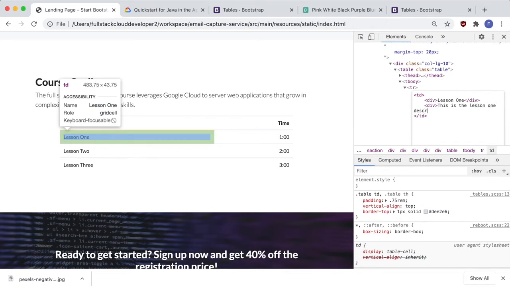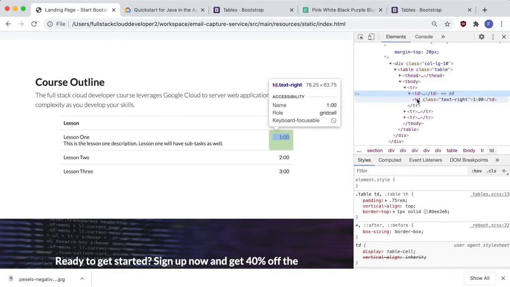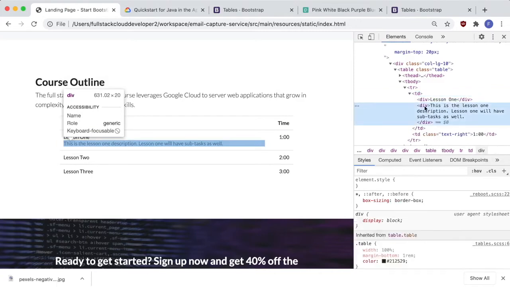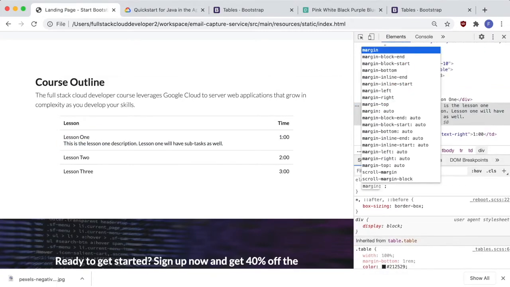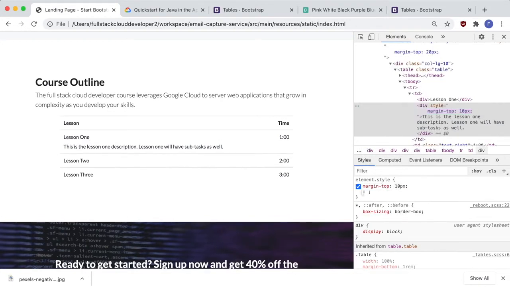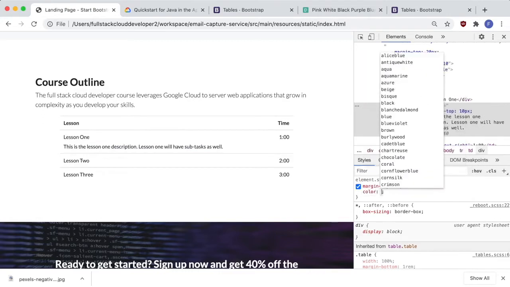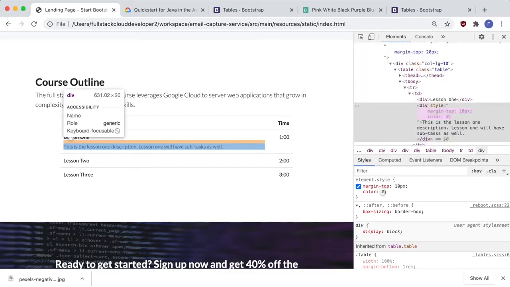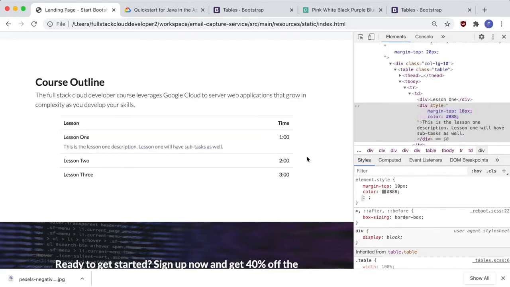Let's go ahead and do a description under lesson 1 because it looks a little sparse this way. Let's see what this looks like. Okay, so a little bit of a description. It's not bad. And let's go ahead and set a margin because it's too close. 10 pixels. And then let's change the color a little bit too. So here I am changing the CSS on the fly for the element.